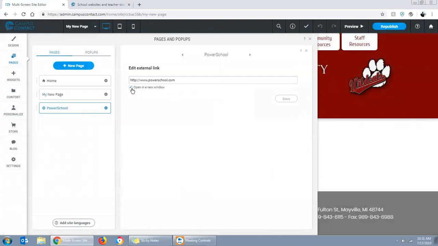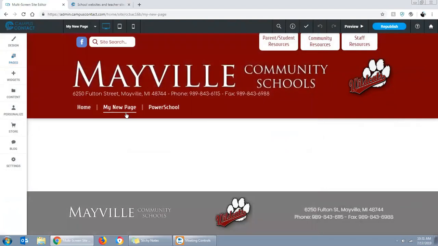Now, by default, all links to third-party websites and to documents open in a new window, which is ideal and the preferred way to meet ADA guidelines. However, if you want to override that for whatever reason, you can do that by unchecking it and not having it open in a new window. But we're going to leave it on, and I recommend that you leave it on all the time as well.